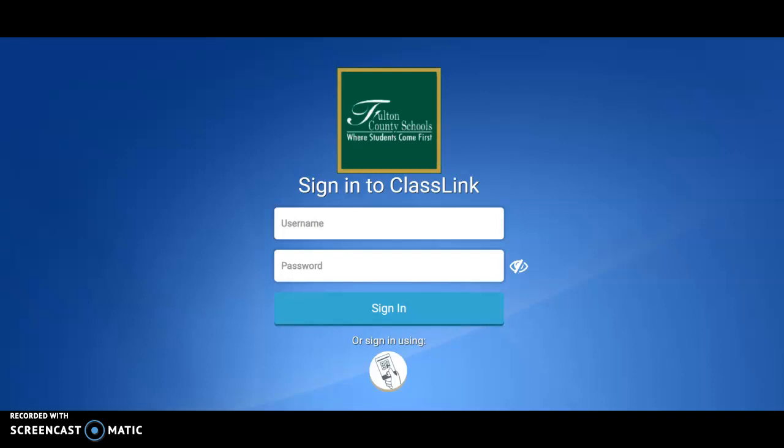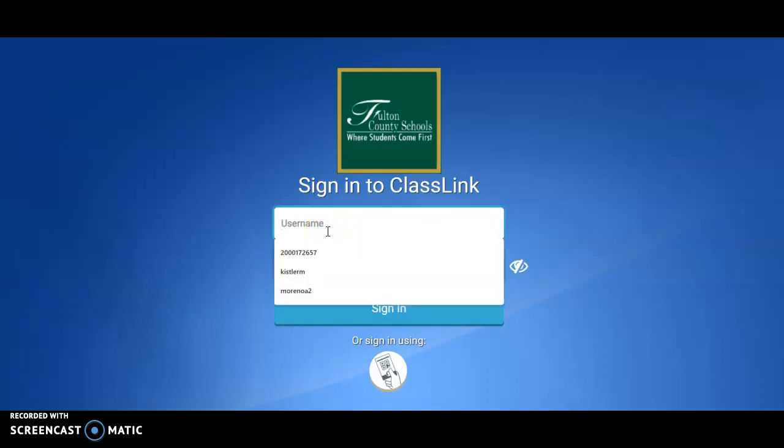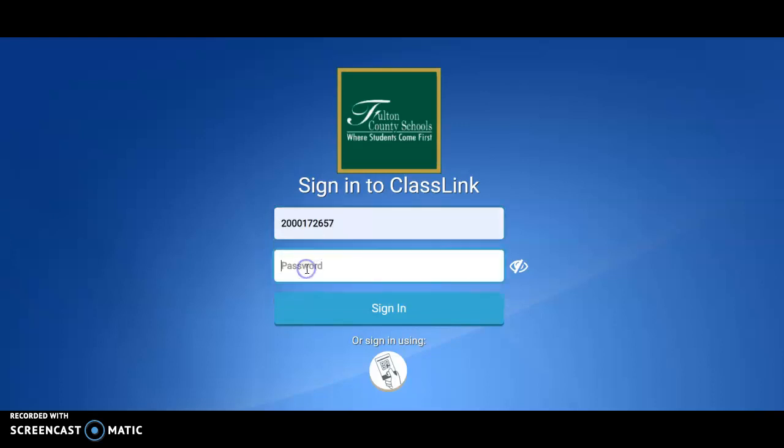I am here to show you how to access your child's Seesaw account. It's a student online journal that they can get through ClassLink. As you can see, I've opened up my computer to a ClassLink Launchpad address for Fulton County, and I am going to enter in the student's lunch number or their Fulton County student ID, followed by their password, which is usually their birth date.